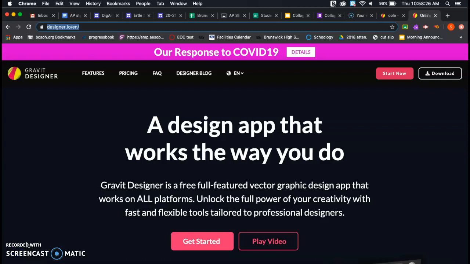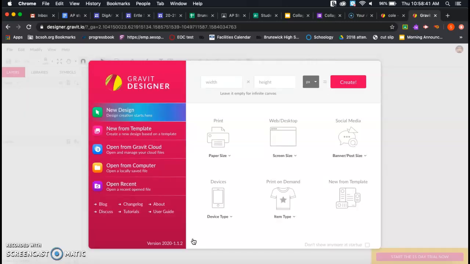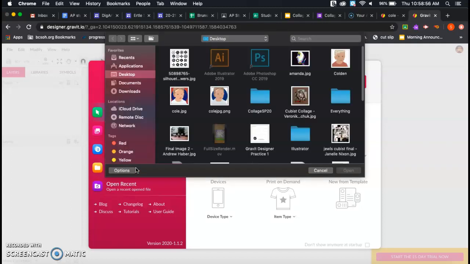When you click on the link to open Gravit Designer, this is what's going to open up for you. When this comes up, you're going to hit Get Started. And I'm already logged in, but for you there should be a screen where you can create an account. Go ahead and just create an account using your Brunswick email, create a password, and then it should bring you to a screen that looks like this, where you can create a new design or open an image. I'm going to have you go ahead and open an image from your computer.